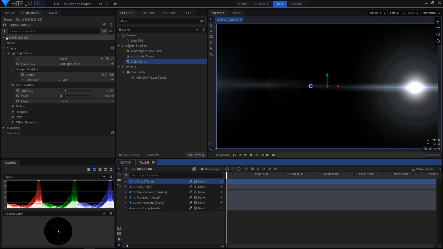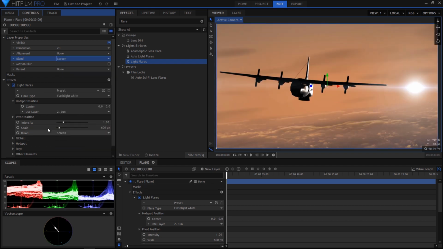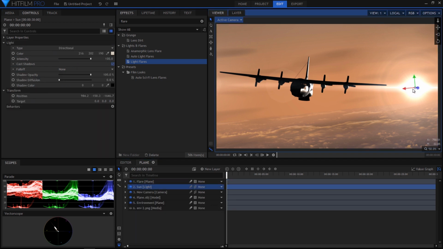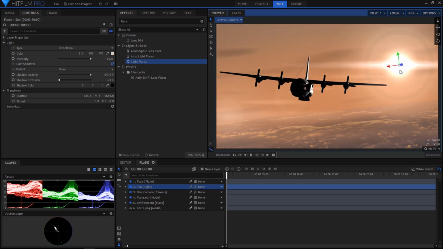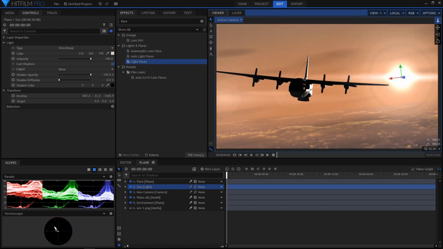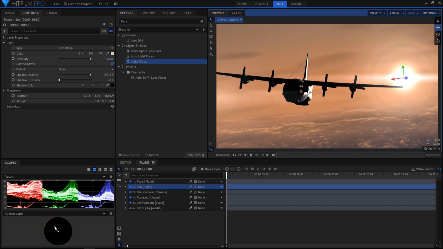And let's change the blend mode of the flare layer to screen. Let's see, add. Yeah, let's go for add. Now the flare is always where the point of light is too. I will adjust the camera a little bit further to have a better look at the reflections.